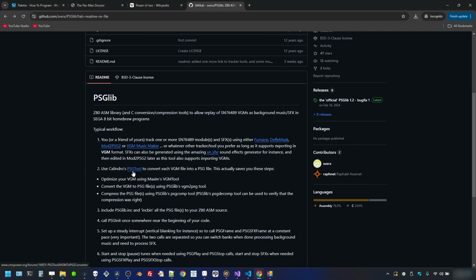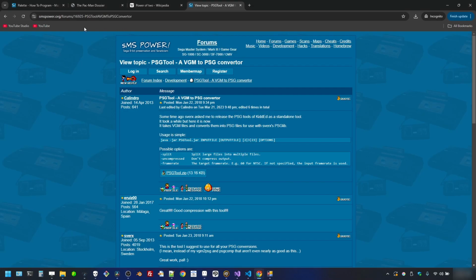Okay, so we're going to click on that link, and it's going to take us to smspower.org. This is the creator of Emulicious, and this is a post where they show you the tool so you can download it from here. It's a command-driven application, so these are some of the arguments that you can put in there, and we'll go over some of that. And this would be the actual command line argument and the options that you have for it.